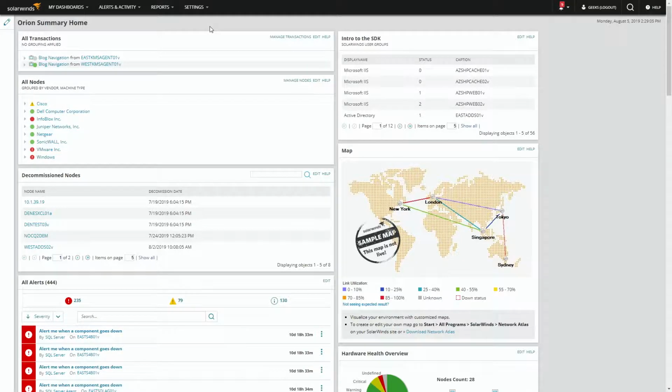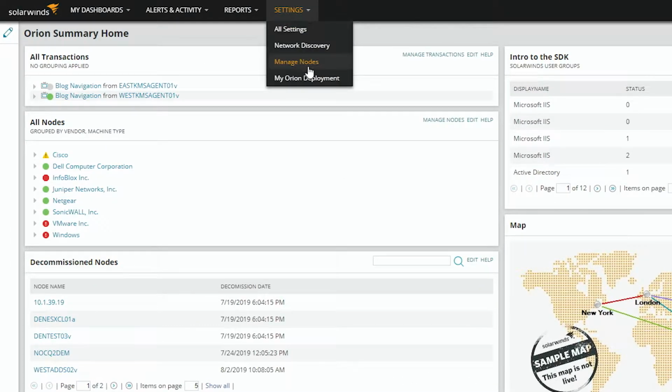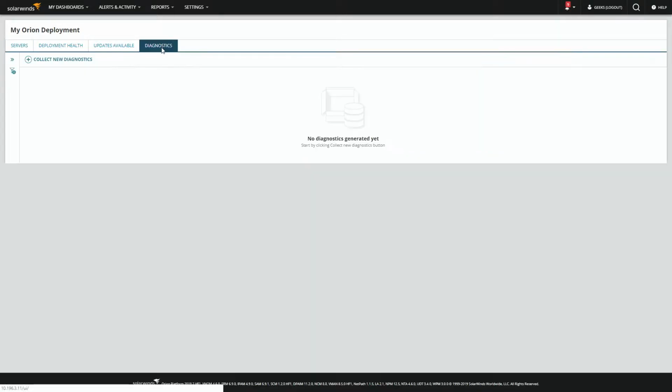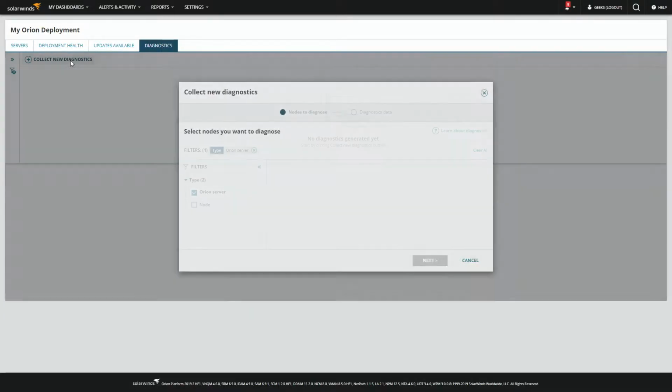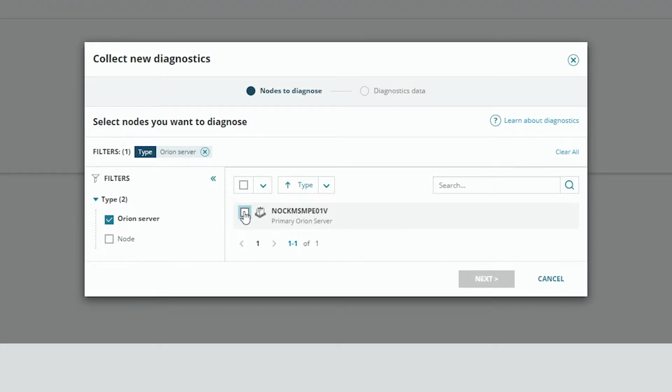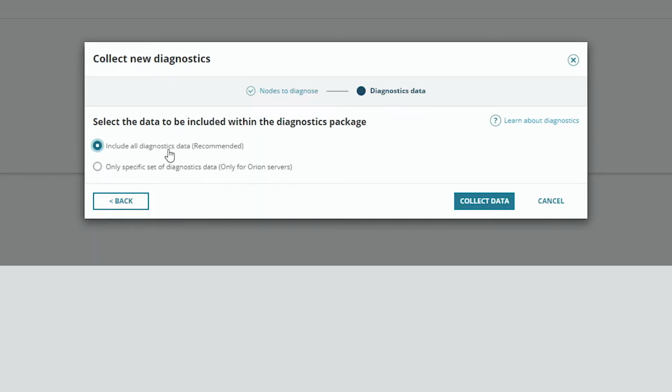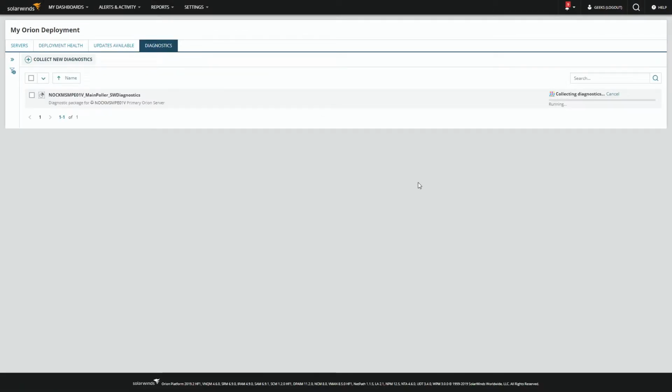So from the Orion Summary home screen, go to Settings, and then My Orion Deployment. Then go to your Diagnostics tab, and collect New Diagnostics. You can either collect diagnostics for an Orion server itself, either your primary server, your additional websites, or your additional polling engines, or specific nodes. I'm going to collect it for the primary Orion server. Just hit Next, include all diagnostics or select specific ones for yourself, and collect the data.